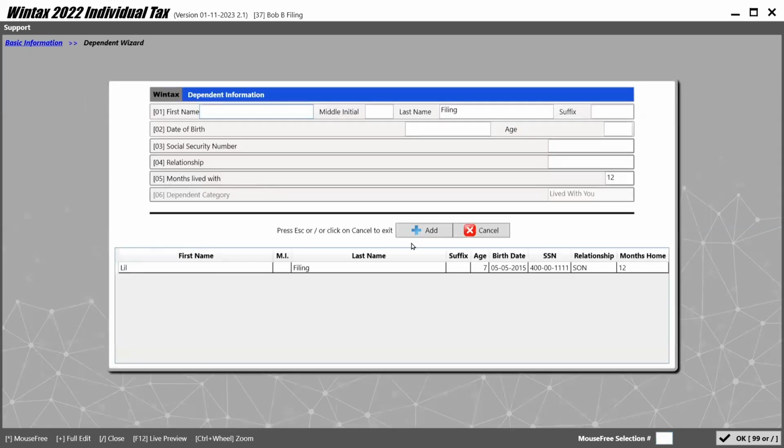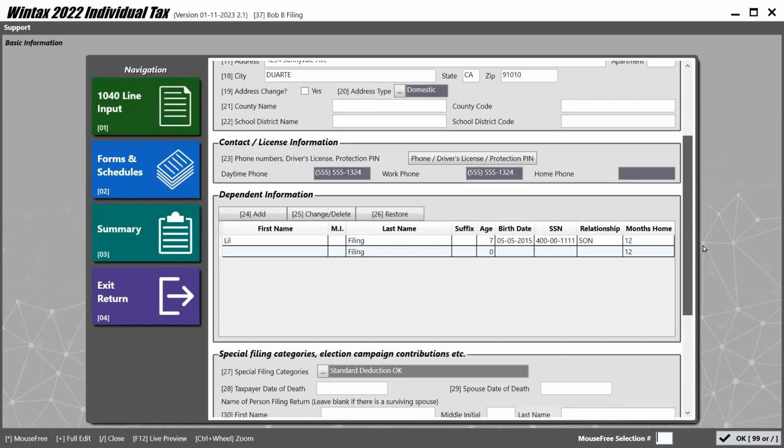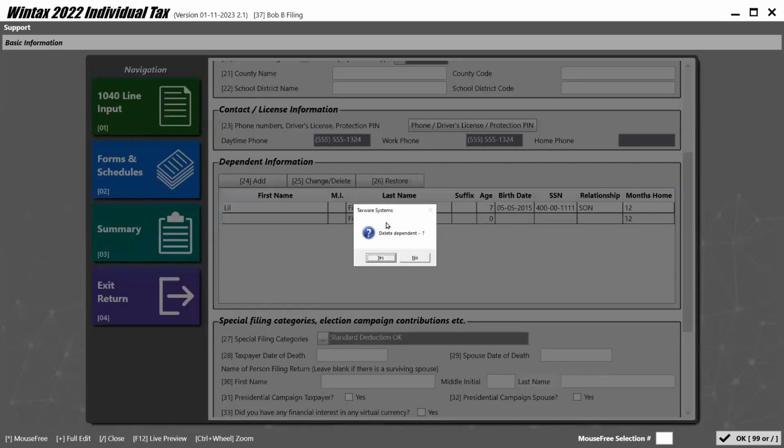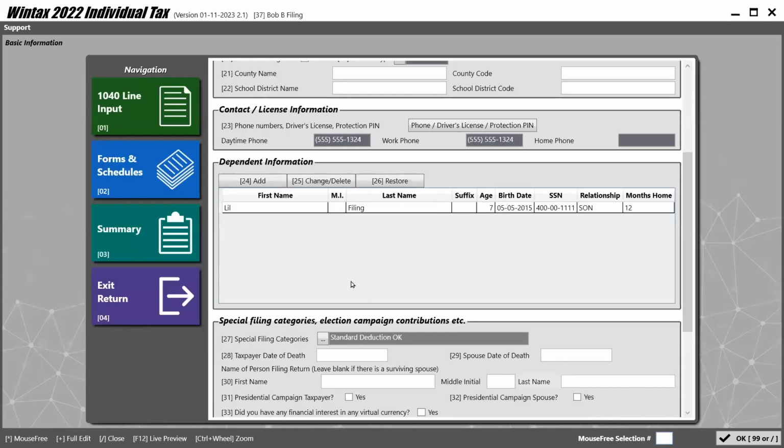Let's, for instance, say we added an extra dependent on accident. We accidentally clicked add 2 times. So now we have this blank dependent that we don't want here on the basic information screen, because this is obviously bad information. What we can do is we can single click on that client. Anytime you see this kind of box in the program that has you add separate listings, we can single click on that and then hit delete on our keyboard to delete that dependent. We can say yes to that. Let's say we accidentally deleted our dependent here somehow.